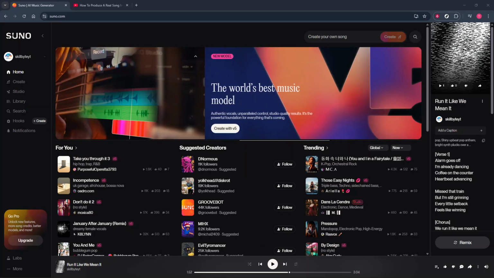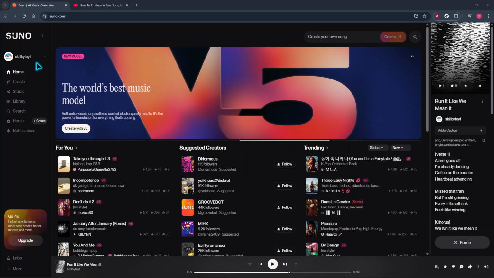In today's video, I'm going to teach you how to make your first song in Suno using simple mode. We'll walk through the entire process from opening the app to downloading and sharing your finished track, and I'll add helpful tips along the way so you get a great result on your very first try.